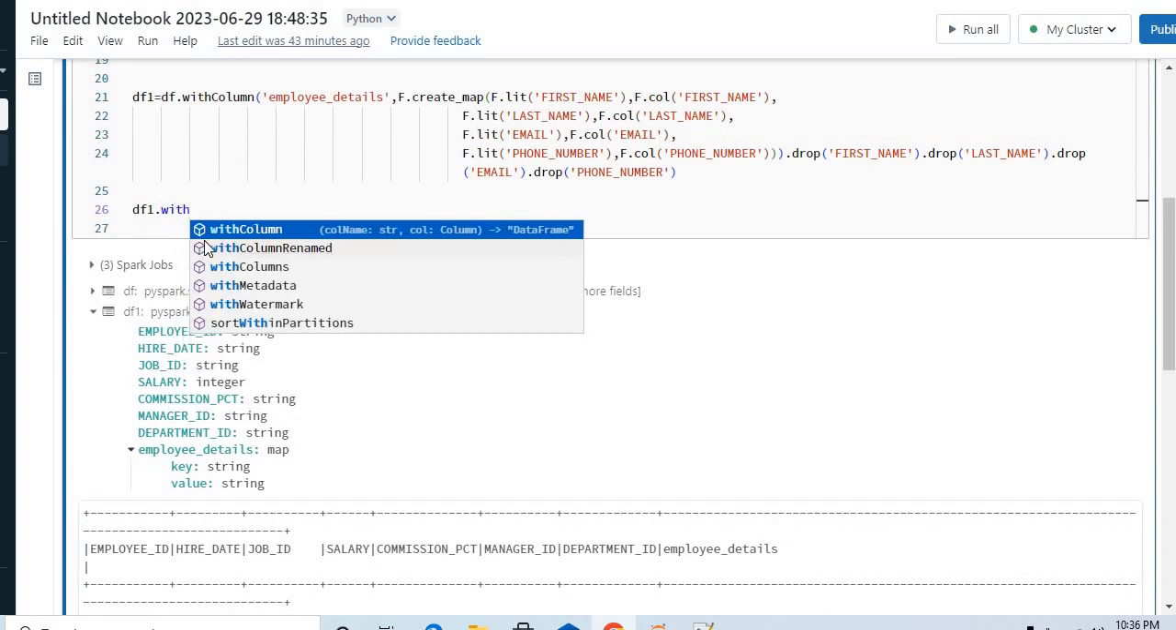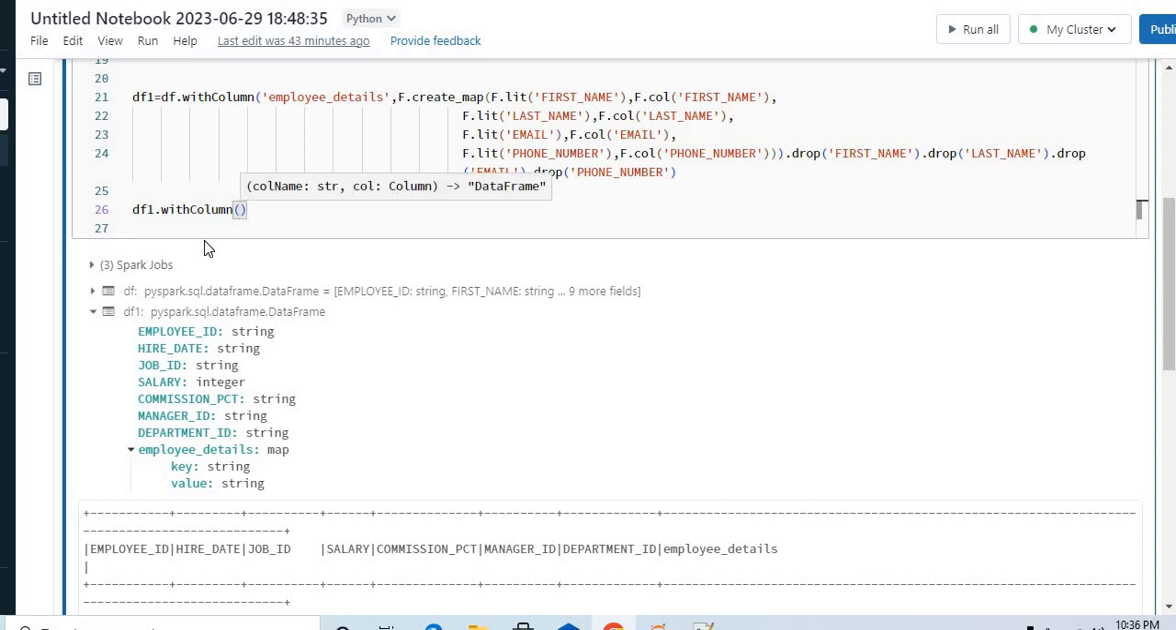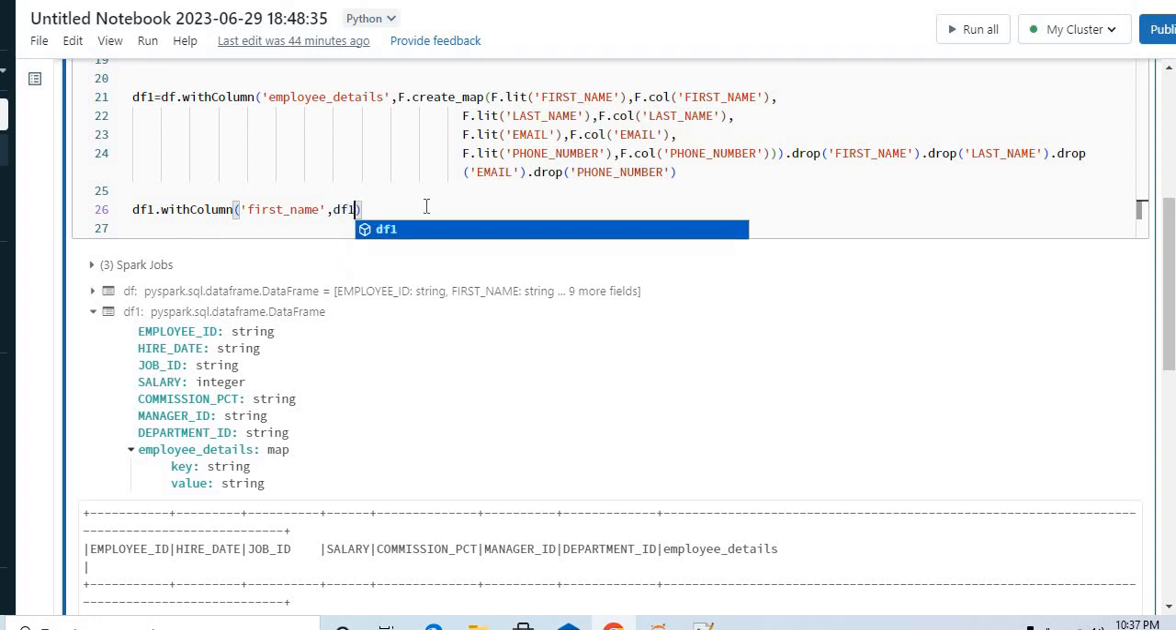So what I will do, withColumn, and then what column do you want? I will put it in small case. I want phone number out of it, or consider I want last name or first name. I want first name. So how can I get that? There are two options to get it. So what I can do is df1 dot, what is the map type column name? Employee details.